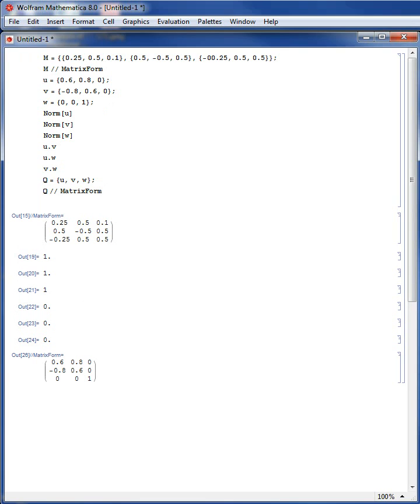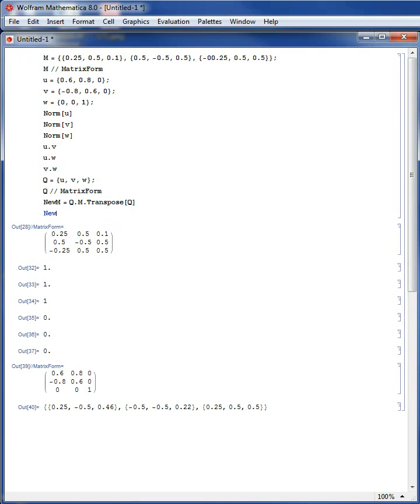So to view M in the new coordinates, newM is equal to Q dot M dot the transpose of Q. So Q dot M dot Q transpose gives me the matrix M in the new coordinate system made out of U, V, and W. And remember that I'm using the dot, not the star. I'm using the dot to multiply matrices. Shift Enter. So the new M in matrix form has the following form.